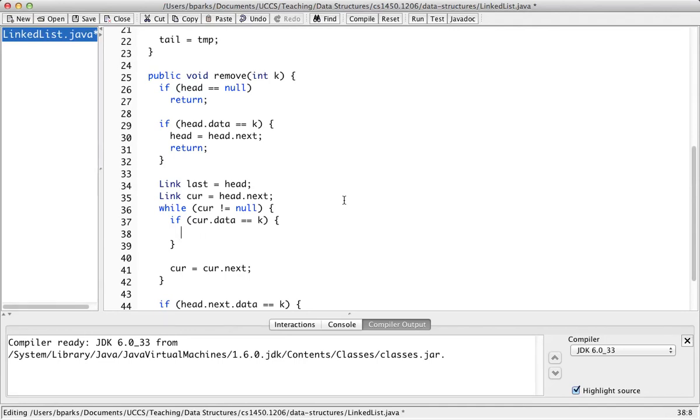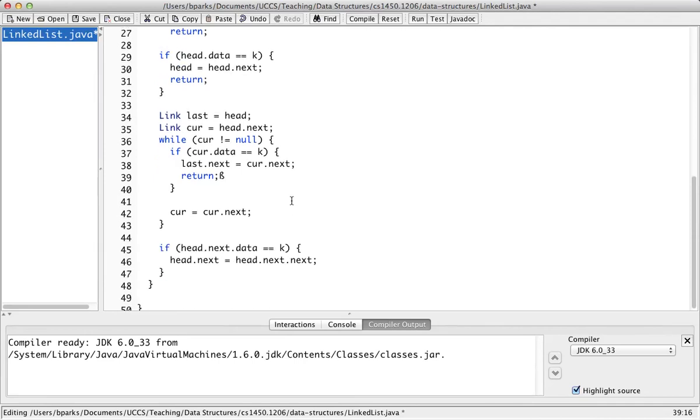No. Last.next equal cur.next. So what that'll do is just skip over cur. Cur won't be pointed to by anything anymore. And at this point, we've removed the thing we're looking for, so we can return. And we can get rid of that.